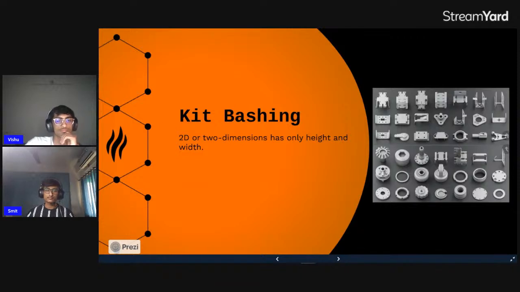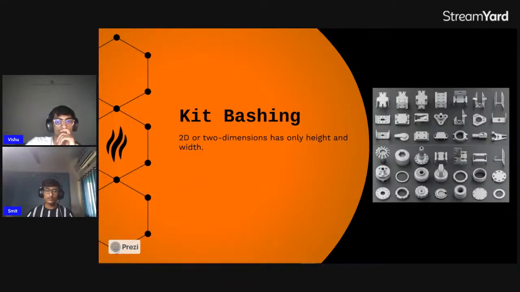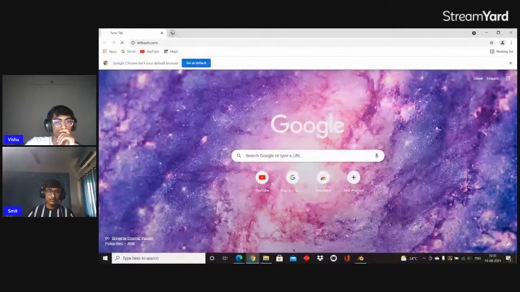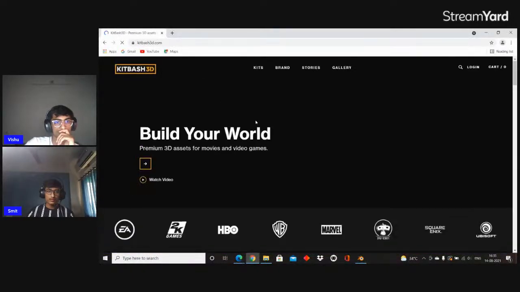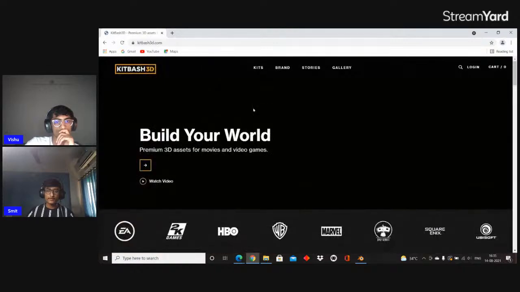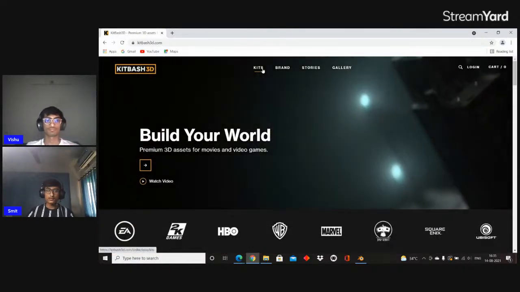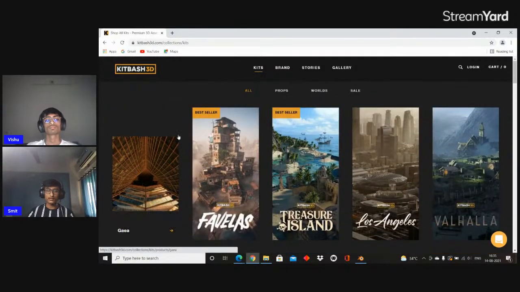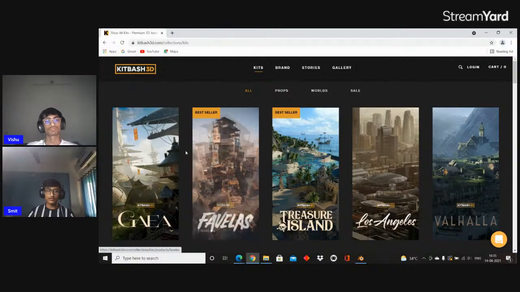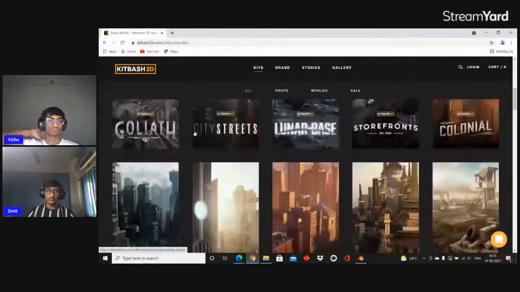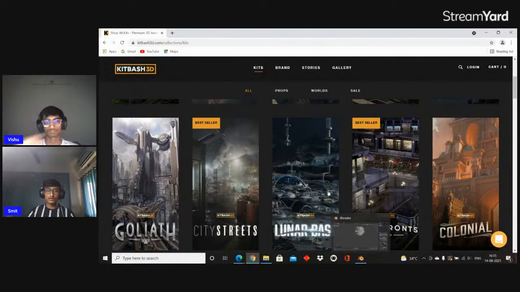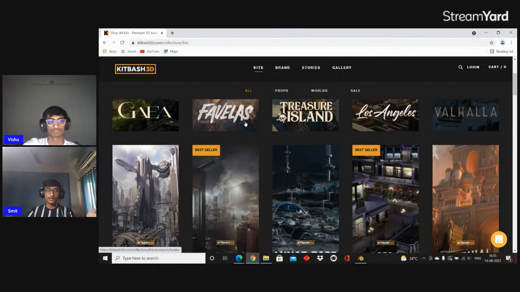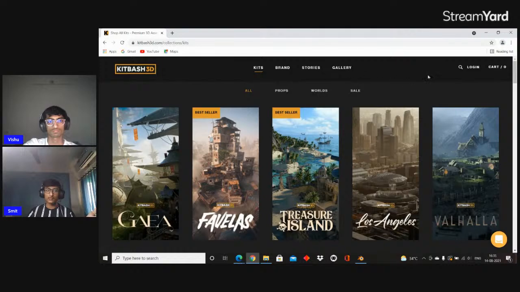Okay, kit bashing. So if you go to any browser and type in kitbash.com, it will take you to this page, and here you will have lots of kits available. Like if you want to create a city, then you will have all the assets in that kit, like a building, a plant, or something like that. So it's just an easier way to model things, and most of them are paid, but there are a lot of them available out there for free.